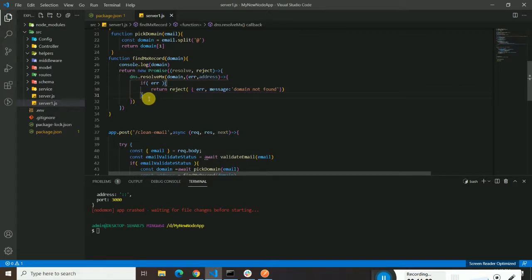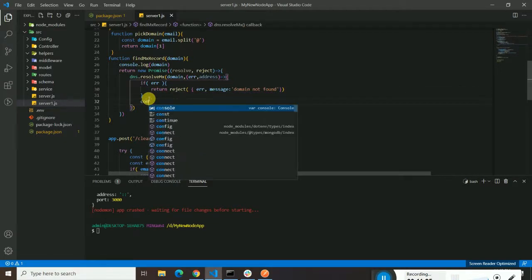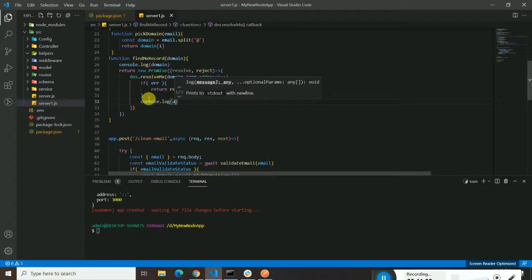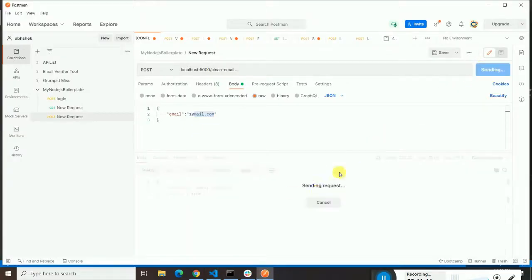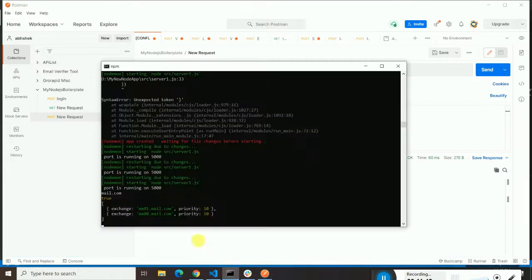You can type this out: domain not found. And if there's not an error, you can just see the addresses: console.log(addresses). So you can see the addresses. Okay, so I'm just going to run this function and let's see what we are getting over here. So you can see it is running, and we are getting the exchange records over here. We are getting 2 exchange records for mail.com, and both exchange records have the same priority. So what we need to do is filter the low priority exchange record.